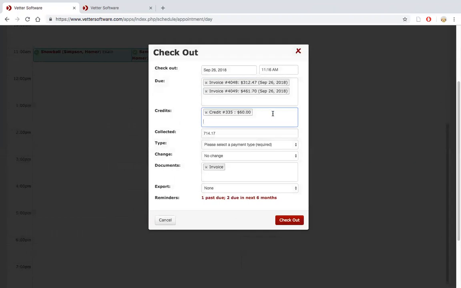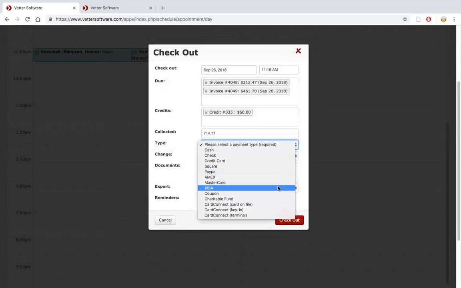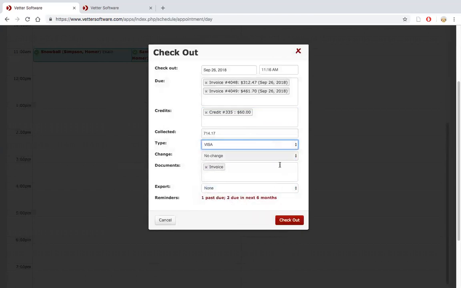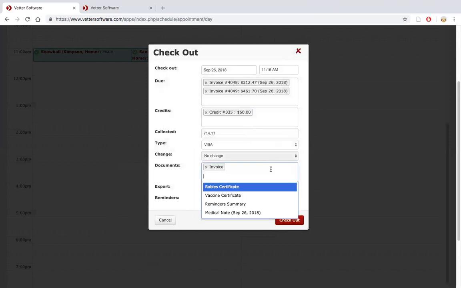And the nice thing, of course, also with the checkout feature is here. Okay, I'm just going to say let's collect, we do this Visa, let's just say. And I can also generate any paperwork from today, right? If there were any vaccines involved, a vaccine certificate, or if it was just a rabies by itself, reminder summary, the medical note, if I wanted to include it, and if I included any letters in the appointment, they'd be available right here at checkout too. This is the key advantage.